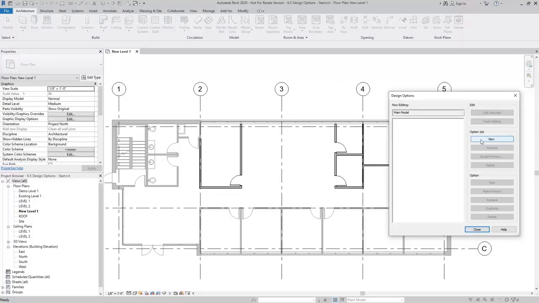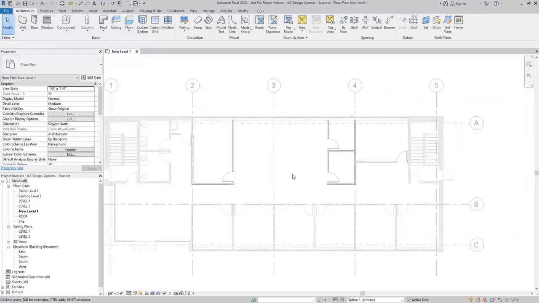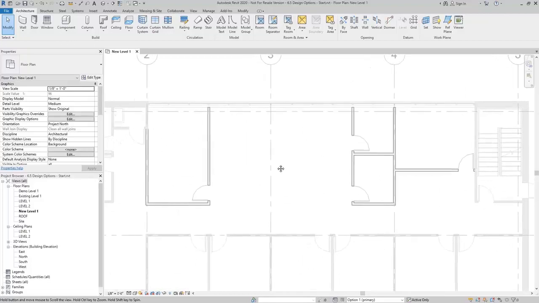So the first thing I'll do is create my first option set. By doing that, it's going to create the option set and my first option. I'm going to say Edit Selected and close this dialog box. What that's going to do is gray out everything that you see here. If you notice, if I try to select, I can't grab any of those elements.